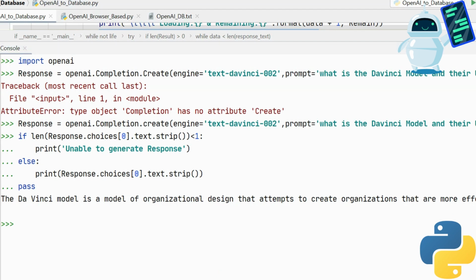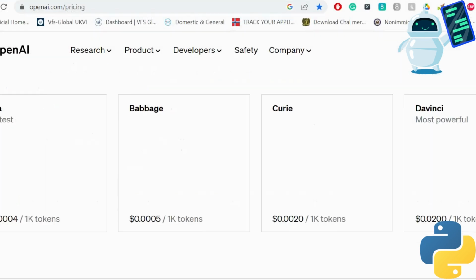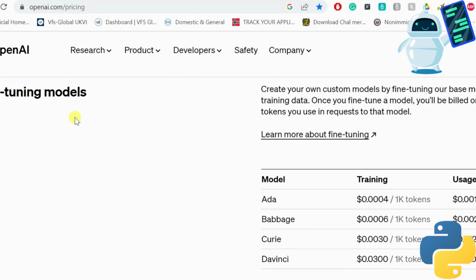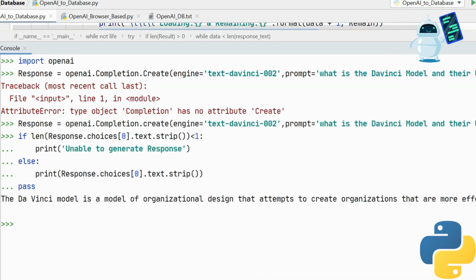Instead of using a built-in model, you can use OpenAI for a customized model as well, with fine-tuning, which you can use to create your own custom models. You just need to provide the training data, and it will train the model for you and give you the best results. If you have any further questions, just let me know. Thanks for watching. Bye.